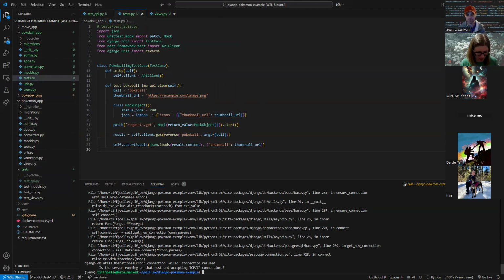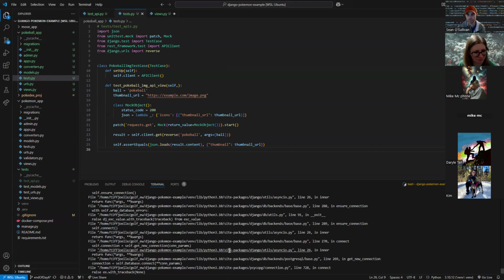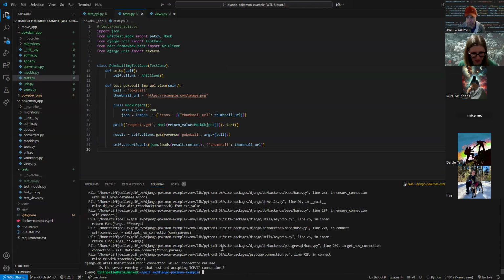So we are going to try this again. And this time I'm going to test, and I think I do Pokeball, and I still get an error. What's going on now? So it says, is the server running on the host and accepting connections? What did I not do here after I added this?